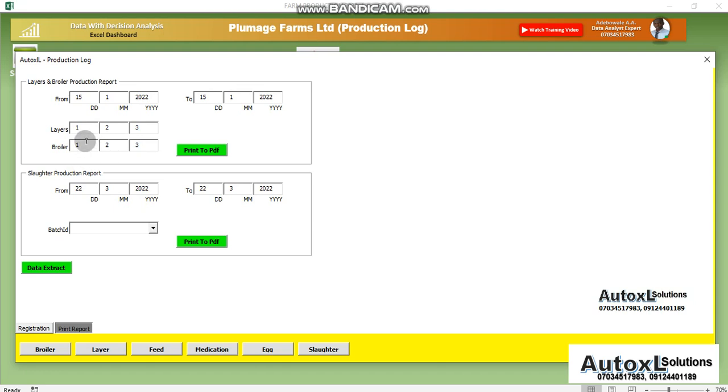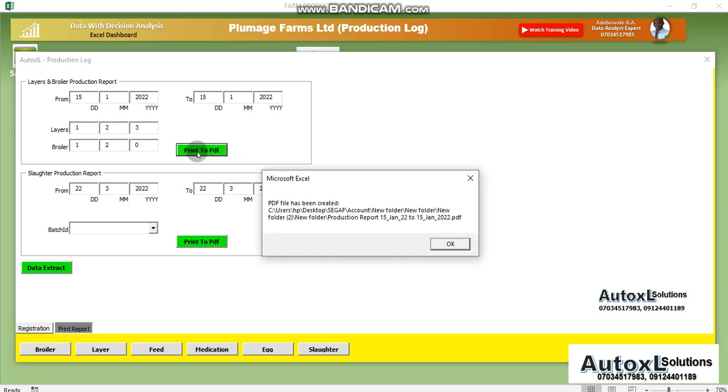If maybe we only have batch 1 and batches 2 and 3 are not available, we can just leave it at 0. But let's just put it at batch 1 and 2. So now once we set all this, the date and the batches we want to print, then just say print to PDF. The system will do its magic and tell you where it has been saved.